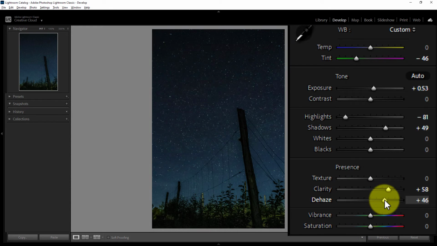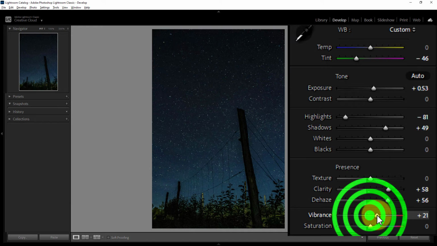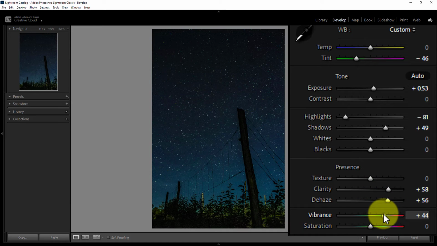Increase dehaze to +56. Increase vibrance to +46.